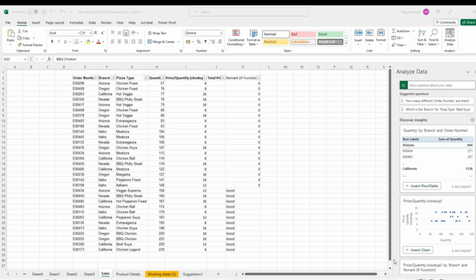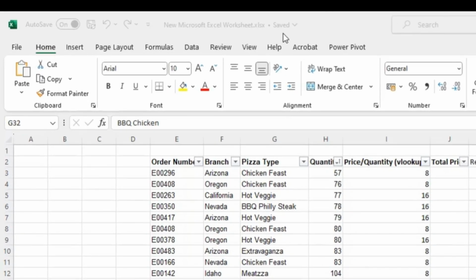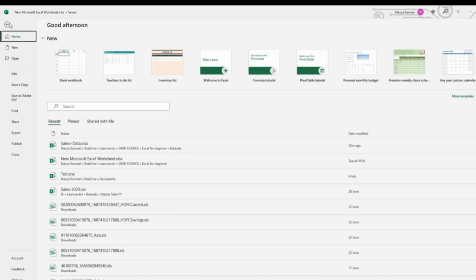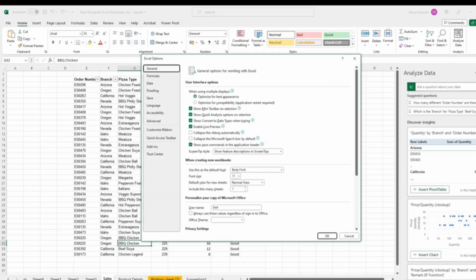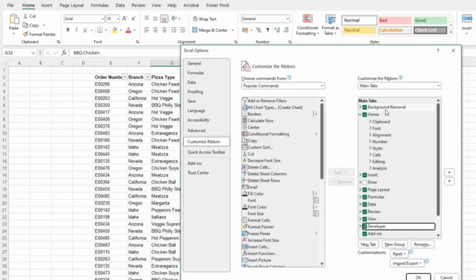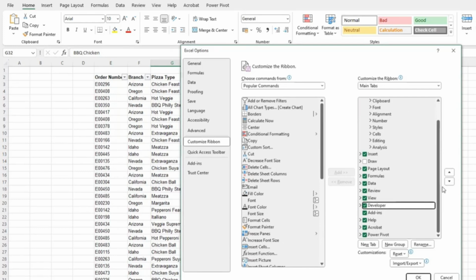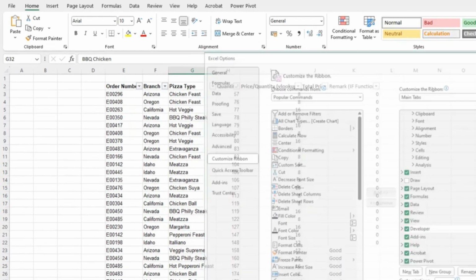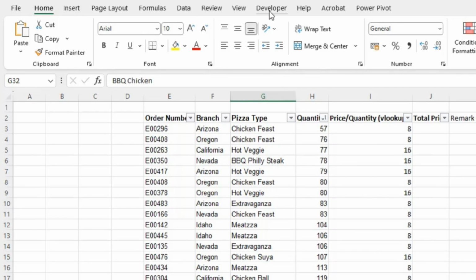To use macros in Excel, you have to first enable the Developer tab if you do not have it already. As we can see, we do not have a Developer tab yet over here. So to add this, go to File, then Options, and then select Customize Ribbon. Now under the Main tab, select the Developer checkbox. So whatever options are checked over here are the ones that you see here. Now when I click OK here, you can see that the Developer tab is added to the ribbon.